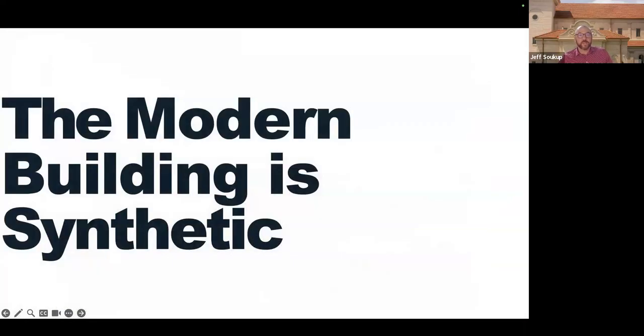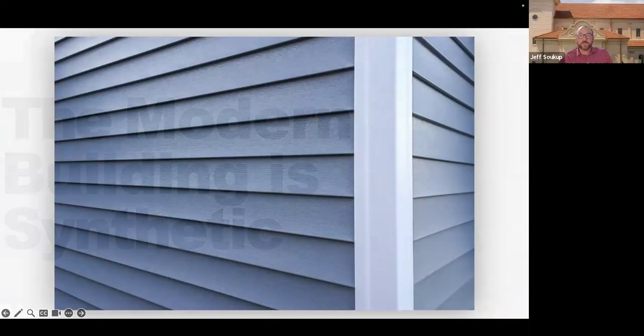And it really is. The modern building is synthetic these days. So let's take a look at some of the materials. You've already seen a preview of it, of product categories that have moved from a traditionally natural material to predominantly synthetic. Starting with siding. Siding receives probably the most attention because it protects our buildings from the outside, and has a range of synthetic options.